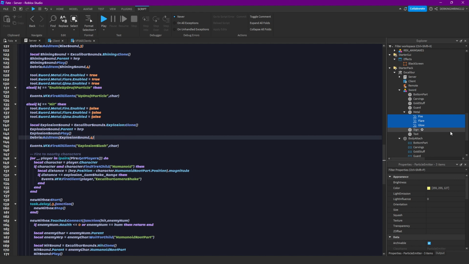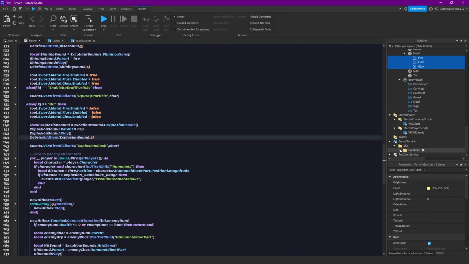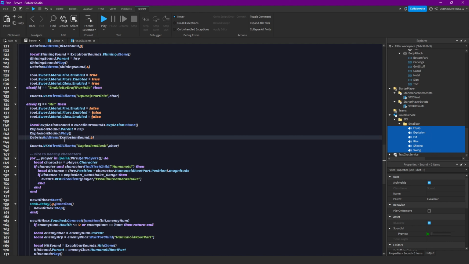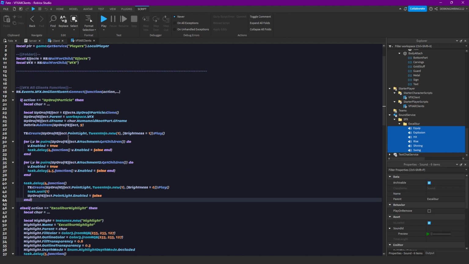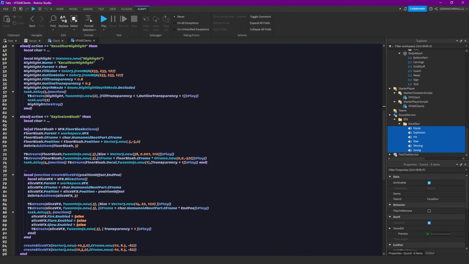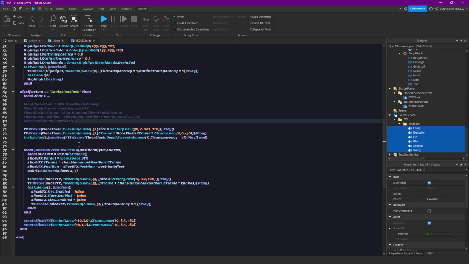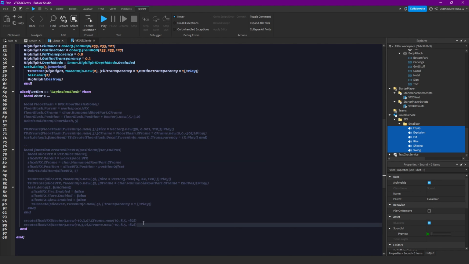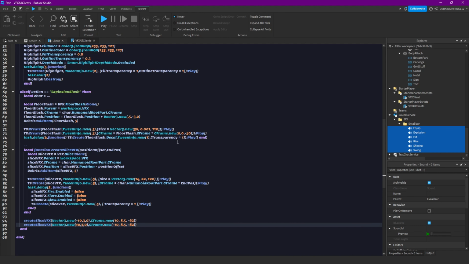We are going to play a sound. All the sounds are in SoundService, by the way. We are going to fire the VFX remote event again, with explosion slash as a string this time. Here we are just doing the VFX animating, which wasn't easy and wasn't really fun to do, but you can play around with some numbers if you want to configure the size and stuff.